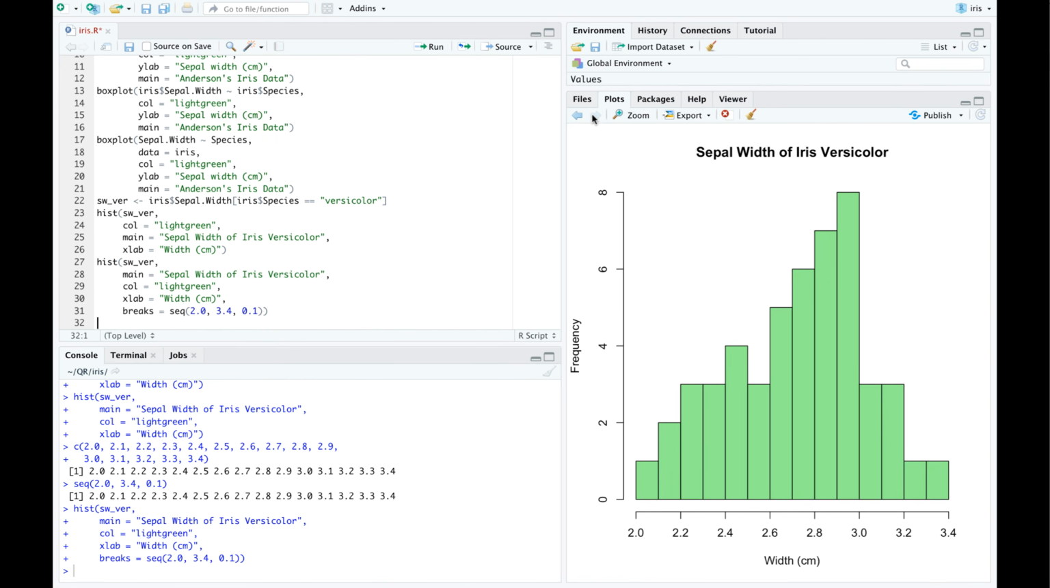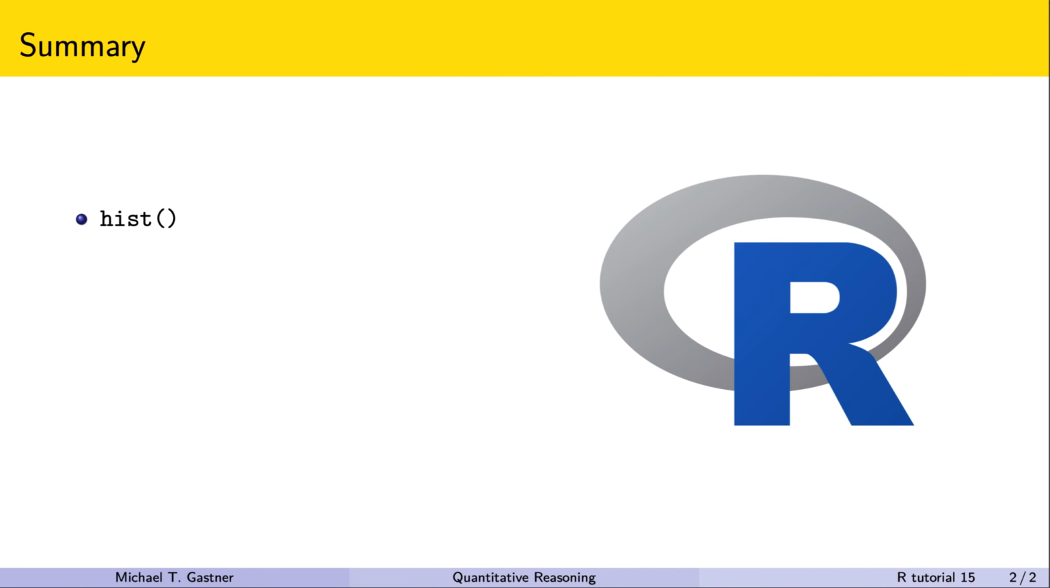Let's summarize what we've learned. In R, we make histograms with the hist function. There are multiple arguments to the hist function that change the histogram's appearance. For example, col changes the color, main the title, and xlab the x-axis label. The breaks argument sets the position of the breaks between bins. A useful function when adjusting histogram breaks is the seq function. It creates a regularly spaced sequence between two numbers.